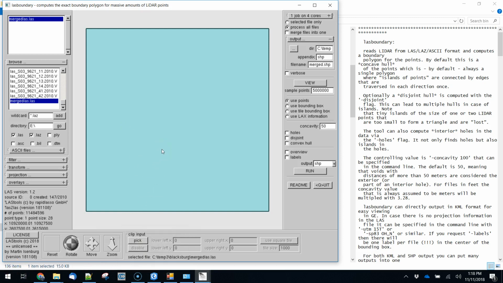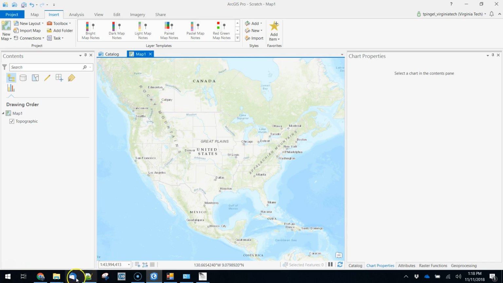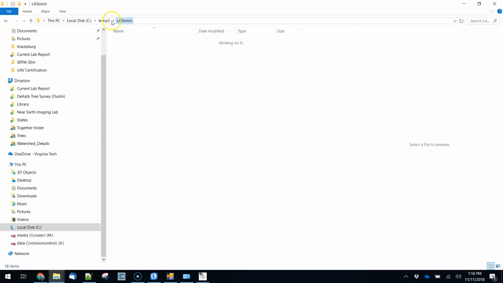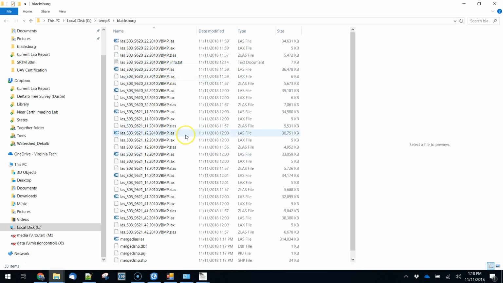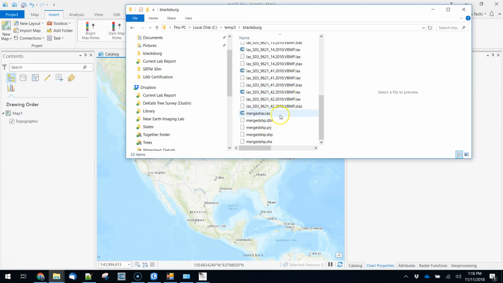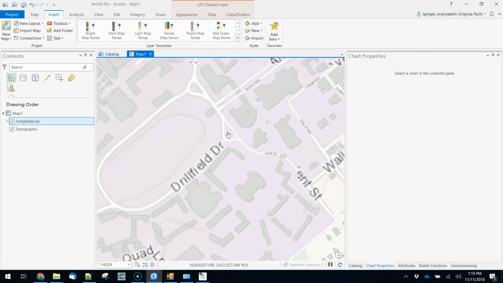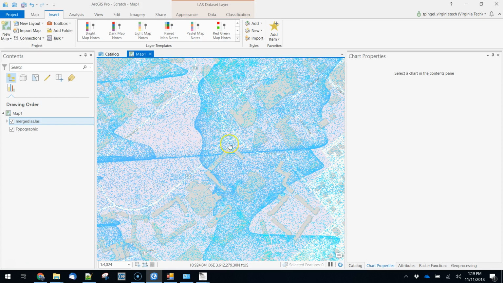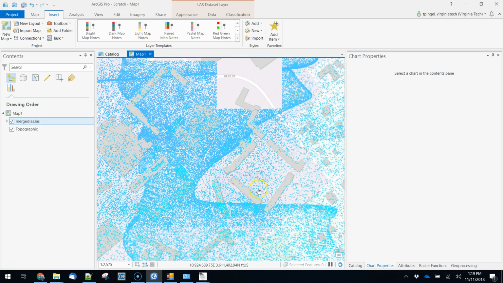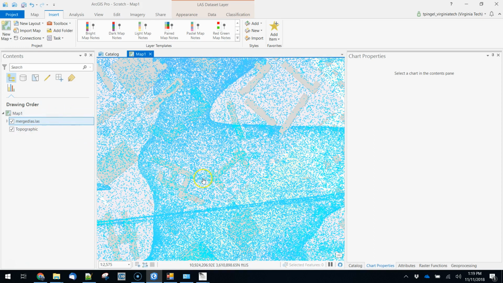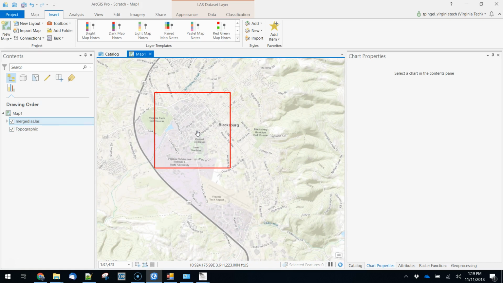Okay, so we're going to play around with a feature here in the next section of the notebook, but let's take a quick look at what we've done so far. If we look at the directory that we've been working from, in my case this Blacksburg directory, we have all of our original files, and what I want to do is bring in this merged file that we had created. So here is our rendering of that. If we zoom in here, you'll get to see a little bit of the point cloud. So that's just a quick look. We can change how this looks, but I'm not going to worry about that at the moment.